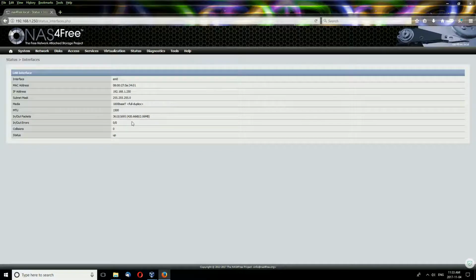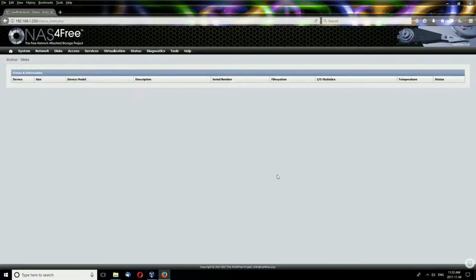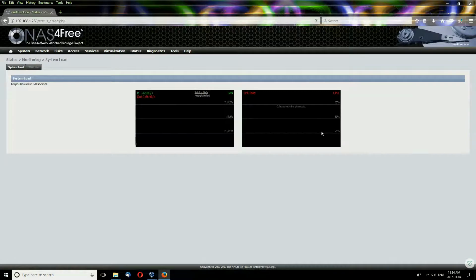Interfaces, what's running here. Gigabit Ethernet, this is the IP address, subnet mask, and whatnot. In and out packets, how many packets have gone in and out. Disks, we have no disk configured, otherwise this would give us a status of all the disks that are there. And we have monitoring, and the graph shows the last 120 seconds in, out, and the CPU load, and this is the LAN data transfer.